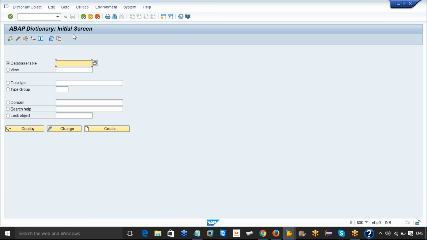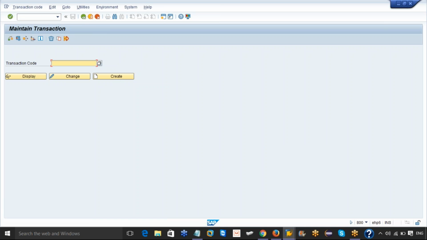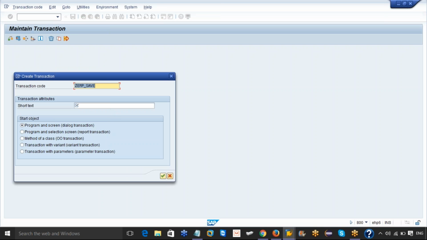Let us make a note of our table name, that is JetCon employee. Now let me create a transaction. If you want to create a transaction, go to SE93. Transaction code SE93 is used to create another transaction. So here I'll say ZEMP underscore save, whatever. Click on create. Give it some text.